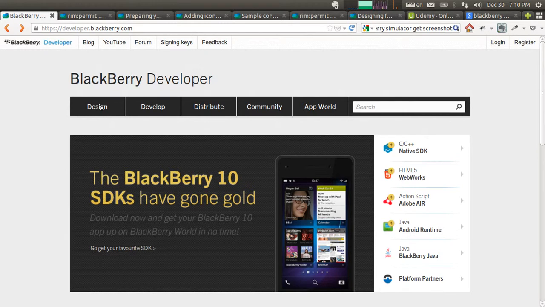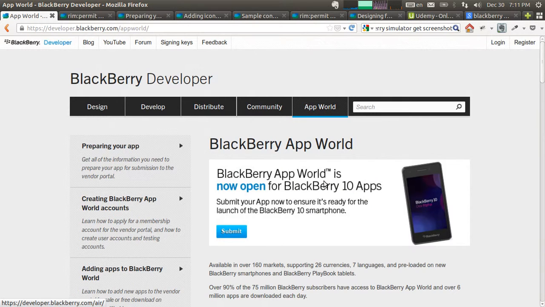Once you've finished and tested your app, it's time for publishing. First thing we need to do is create an account in the App World, which is a free process. You need to go to developer.blackberry.com and then go to App World.